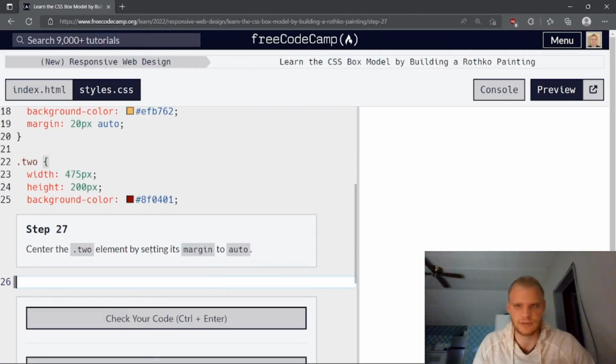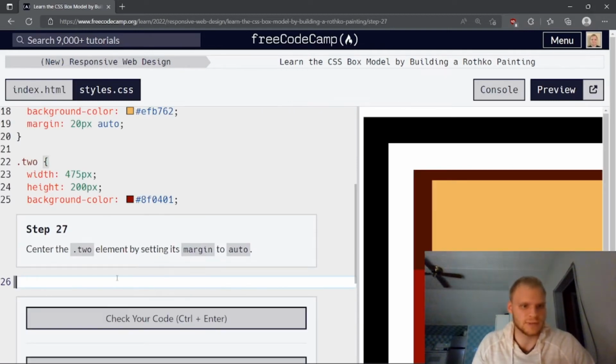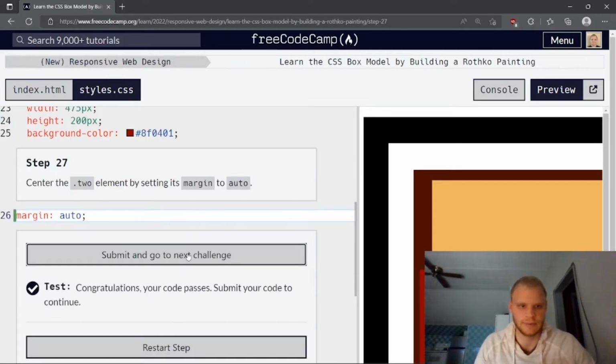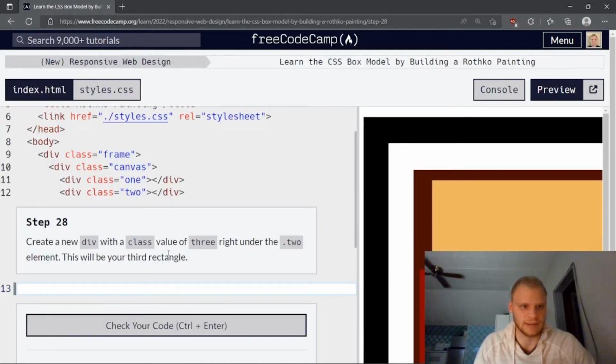Let's make the next challenge. Center the 2 element by setting its margin to auto. All right, so we're going to go margin of auto. Center it. Beautiful. We need some margin on this boy actually.